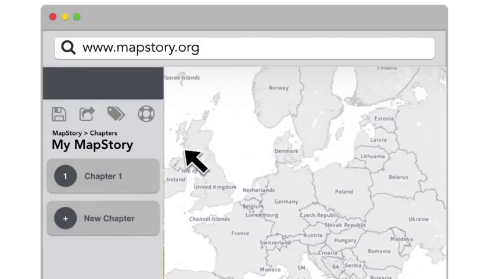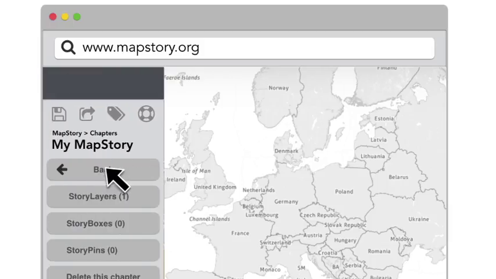At the top left of your screen, you'll see buttons where you can save your map story, publish it, edit the basic information, and get more help. Like any story, a chapter lets you break up a narrative into smaller parts. Once you create a chapter, you'll be able to fill it up with various types of content, such as story layers, story boxes, and story pins.